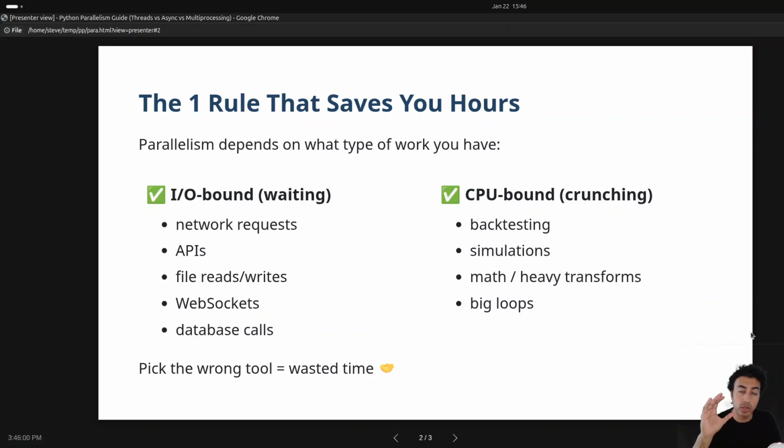Now, CPU-bound tasks. This is when you are doing the work. So you're not making any outside calls, but you're actually crunching the numbers. So, for example, you're doing math calculations or simulations, or you're going through big loops, and essentially your CPU is not waiting. It's just churning through things and actually doing work. So those are the different types of problems we can apply parallelism or async coding to.